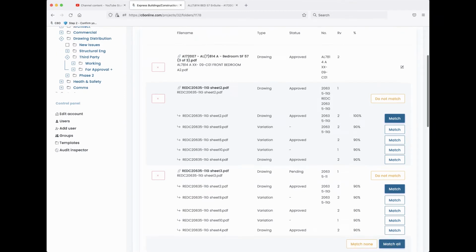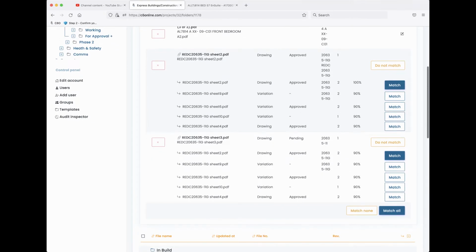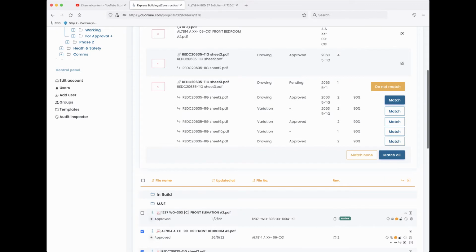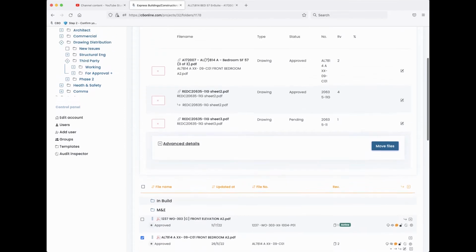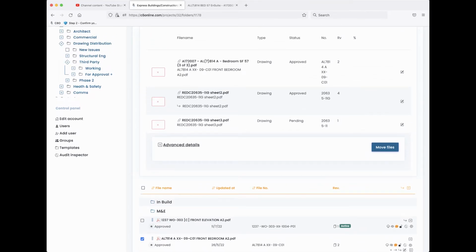And here you can see it's come up with a couple that are an obvious match. There's one that is exactly the same name, so I'm going to call that one a match. But a 90% match here, I'm going to say no, that's not a match, so do not match that one. And then at this point I could choose to move those files.